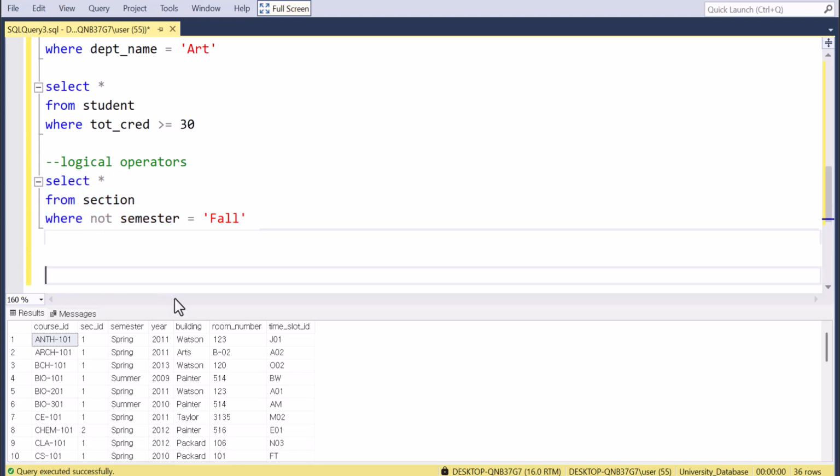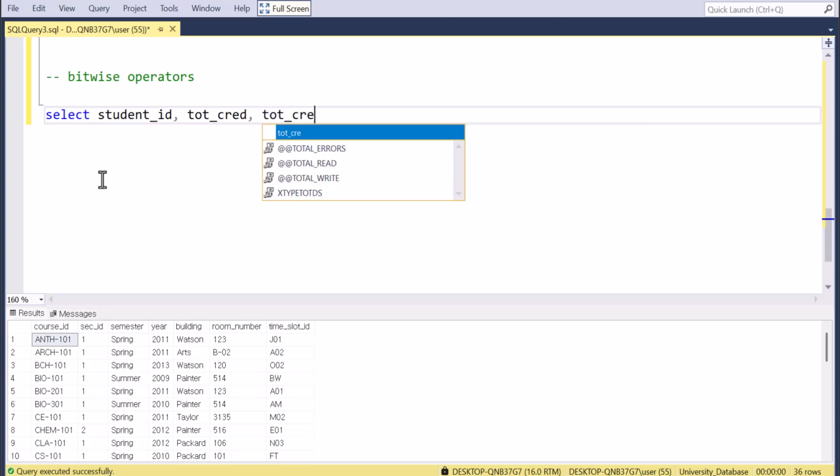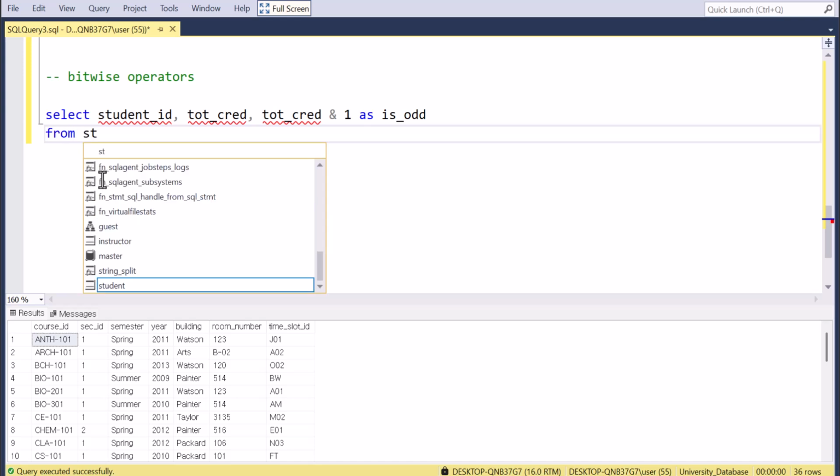The next set of operators in SQL are bitwise operators. Bitwise operators perform operations on the binary representation of integers. They are less common but useful for specific scenarios, like for example bitwise AND, bitwise OR, bitwise XOR. For example, I want to check if the total credit is odd, return 1, and if even, return 0. So I go for select student ID, total credit, and total credit & 1 as is odd from student, right?